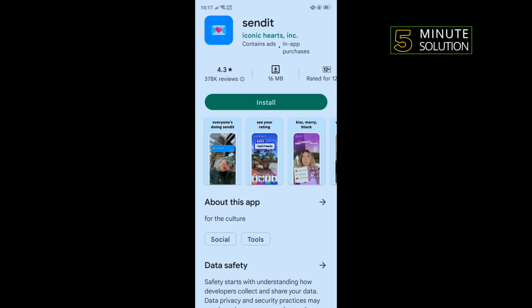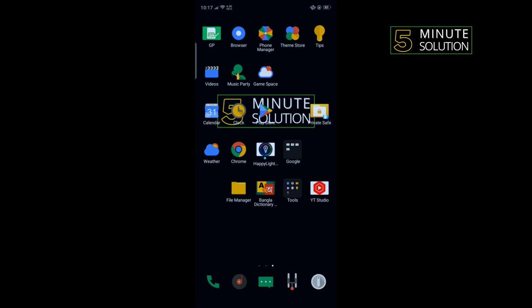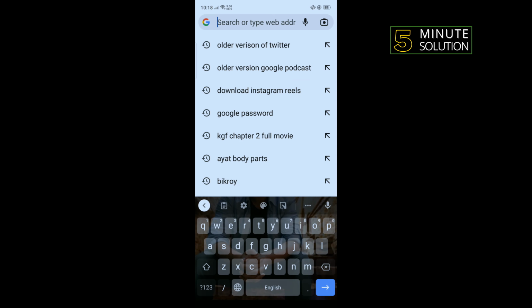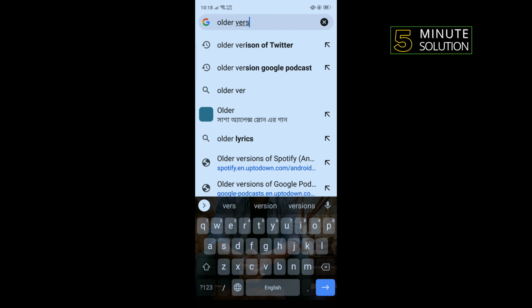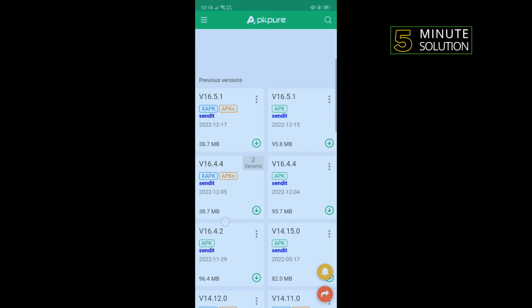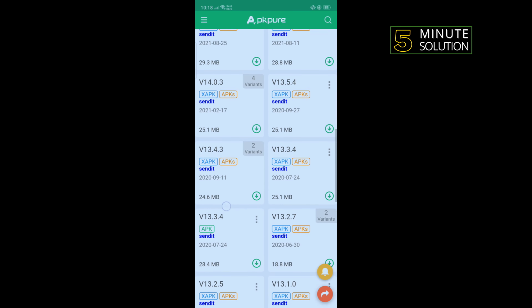And the last solution is we need to use the older version of Sendit. To do that, uninstall your current Sendit, open a browser and search for older version of Sendit. Open the first website and here you will get the older versions.